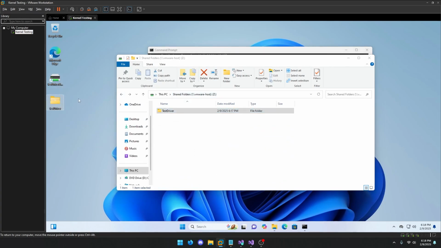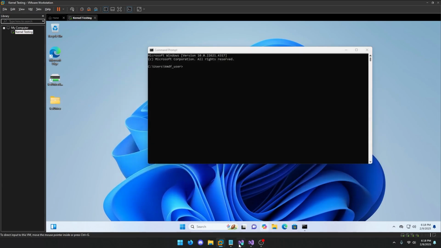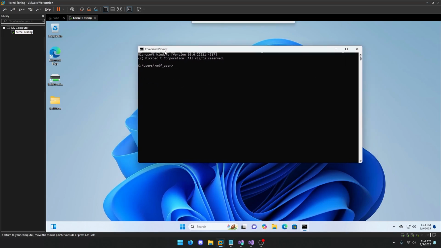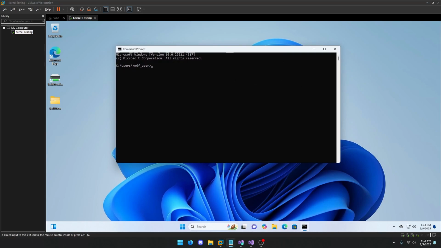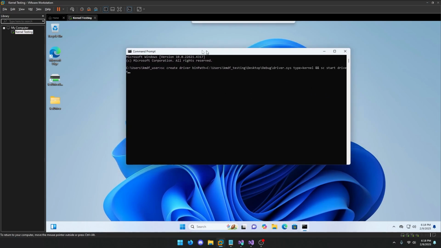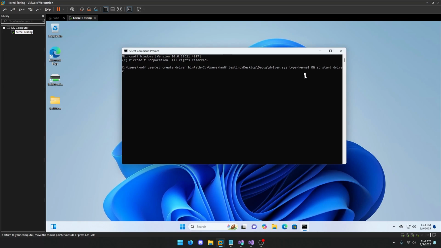So let's pull out the test driver, and let's start building a command right here to do that. We're not building it, but just for the service tool, we're creating a service. So it looks basically like this. These commands will also be in the description. You don't have to memorize these. It's just easier to write these down. I recommend writing it your own way to accommodate the path and the driver name.